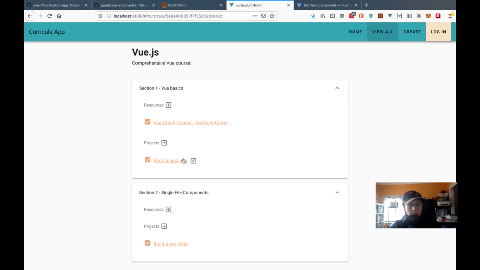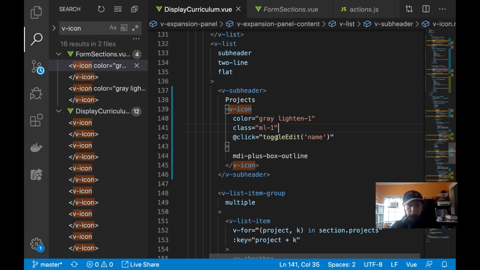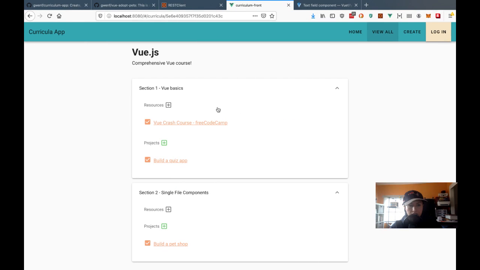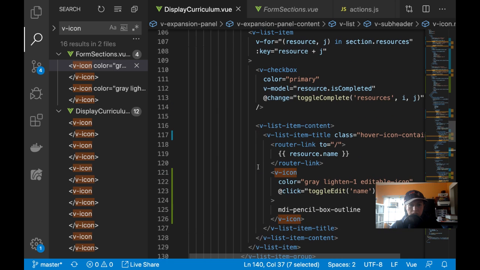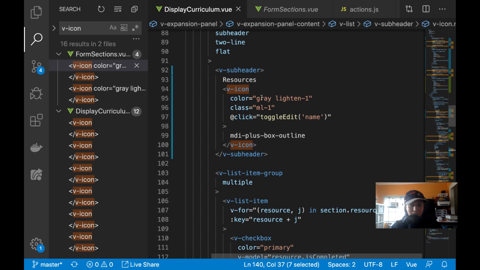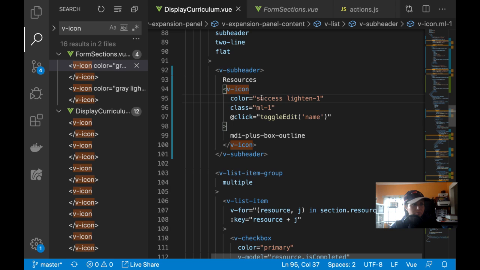So next time I need to make all these work. I need to make this add button. Actually, one more thing is instead of gray for the plus buttons, I'm going to put success. Yeah, so that'll make it green. I think that makes more sense. So that's for projects. Now let me do that for resources.